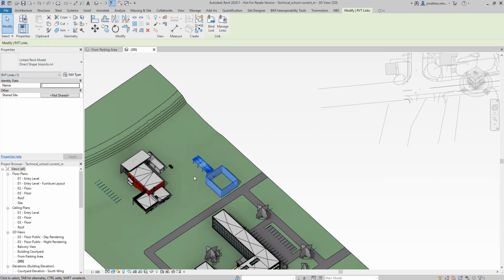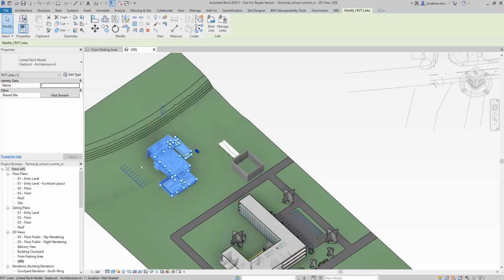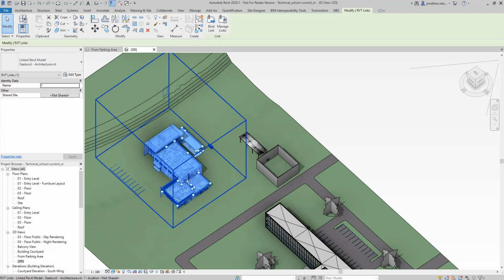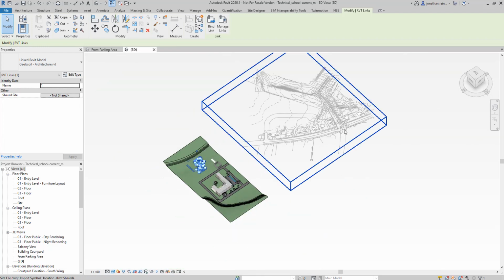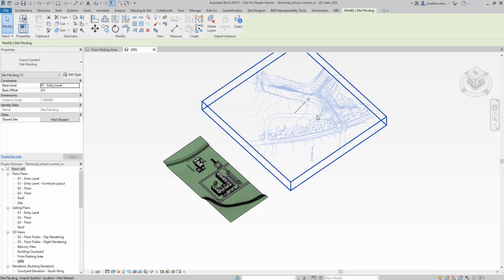You can see direct shape imports. The title of that file is a .rvt, so it's an external file. This one as well is also an external file, and no items are selectable within that, or you can't edit it from within here either. The same goes for this particular CAD file, a 2D CAD file. You can see it's a site file .dwg, and all of this is intelligent information.